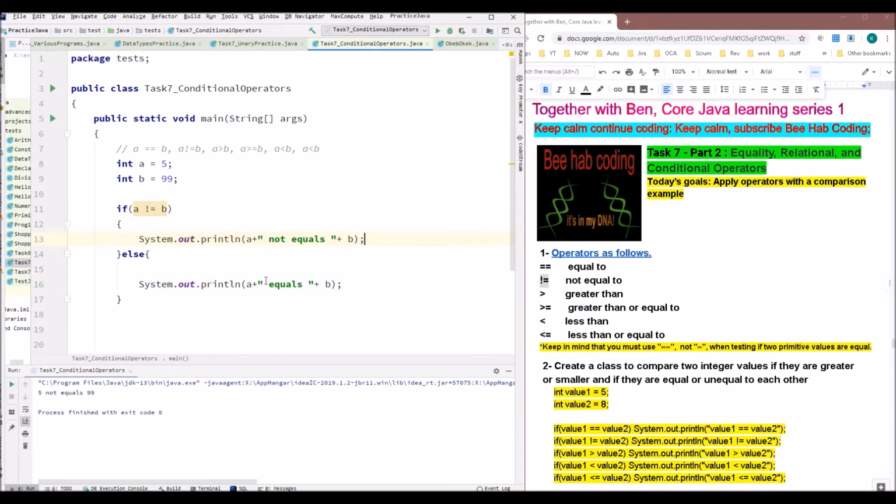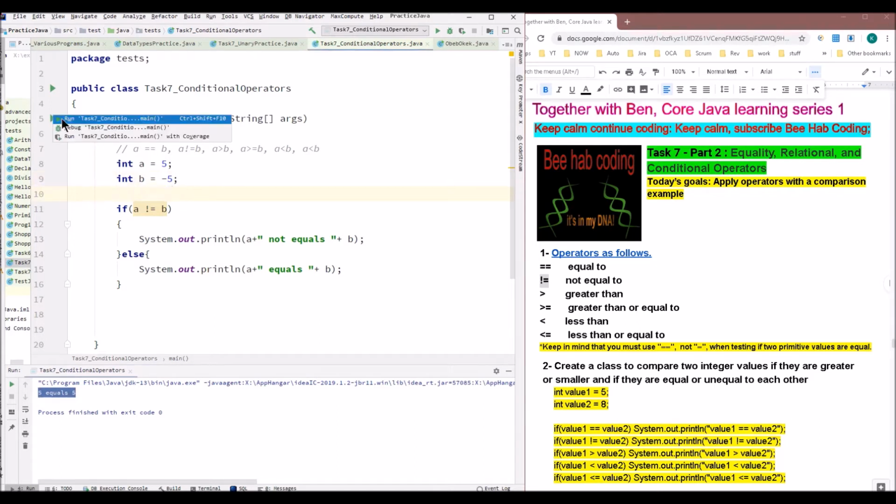Now let's try the same output. Look at line 9. I made them both the same numbers. Let's execute. 5 equals 5. So let's make this one negative 5 and execute. 5 not equals negative 5. Okay, so we used the first example and then the second example. Now, if A is bigger than B.